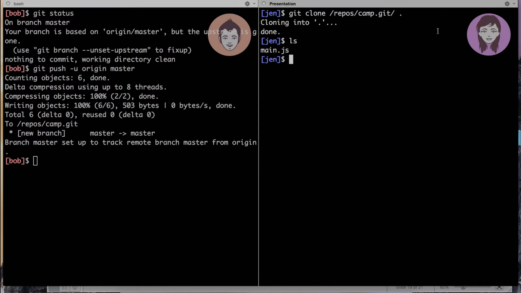And now I've got my main.js here. Awesome. So I can just try to launch it from Jenny's workspace. Node main. Horoscope app by Bobby and Jenny, that represents the latest state.